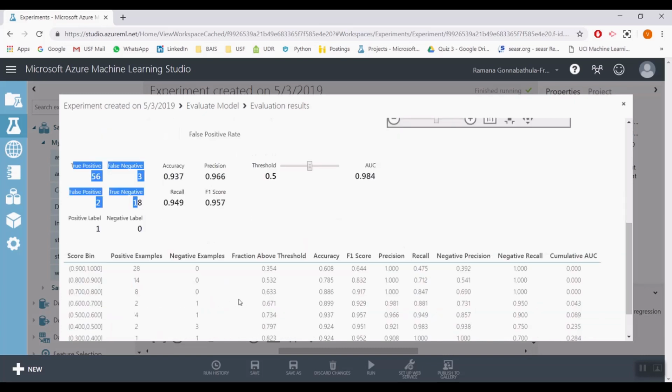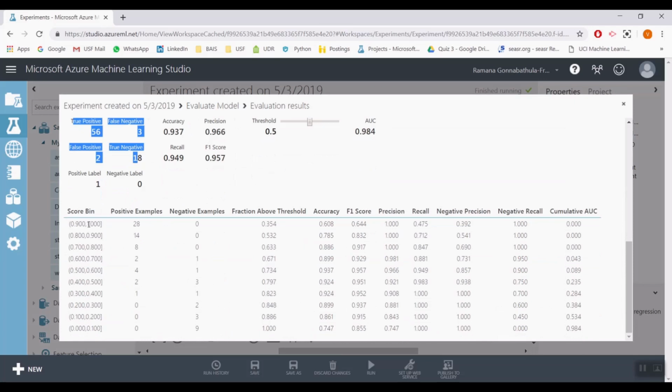This also represents based on the ascending order of score. The positive values are decreasing to the end and negative values are increasing at the end.